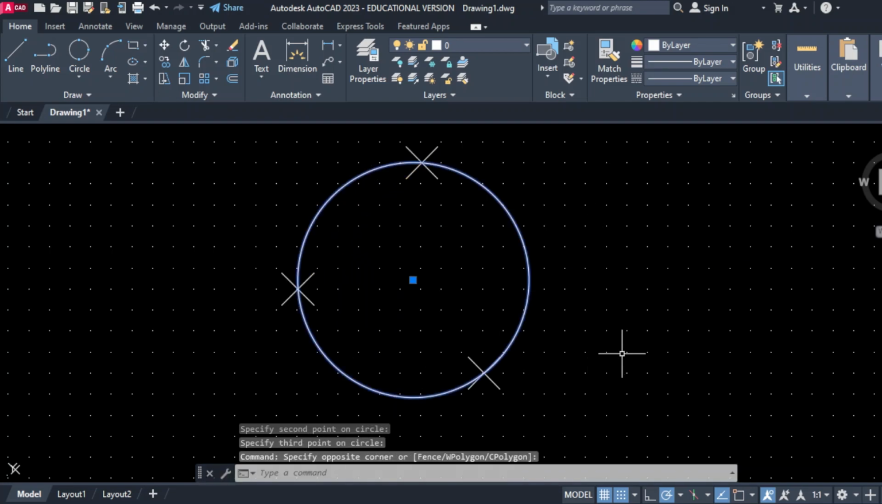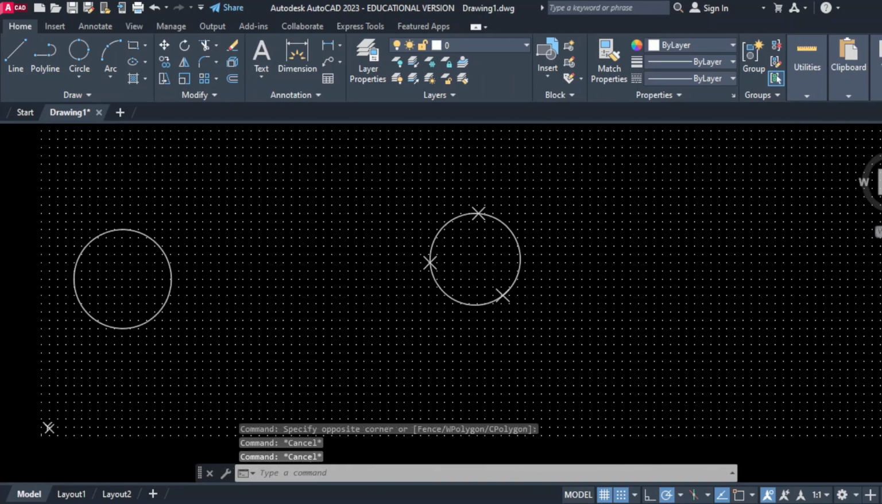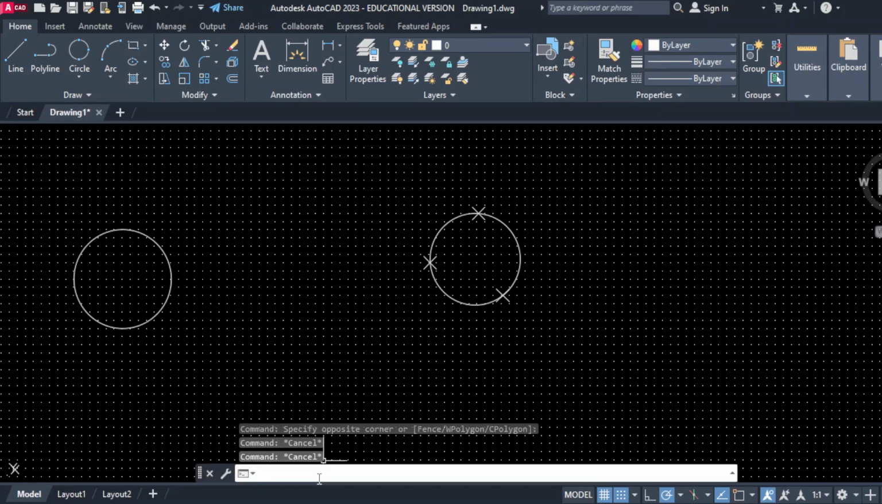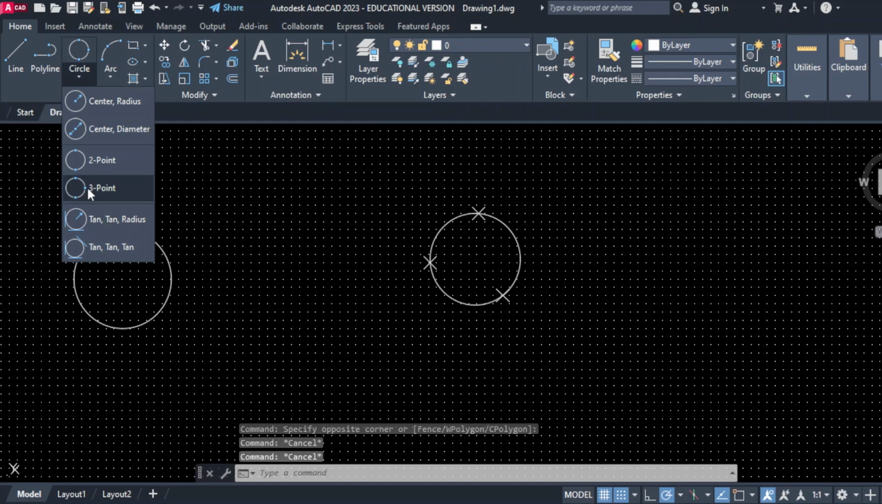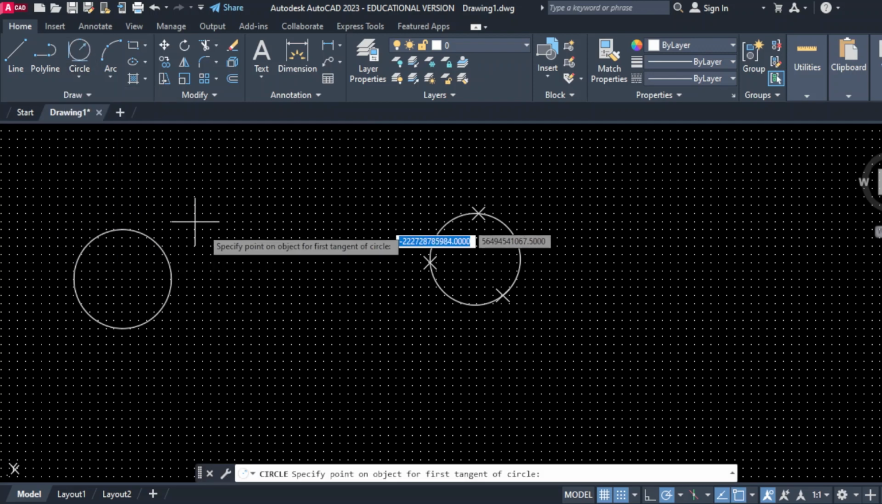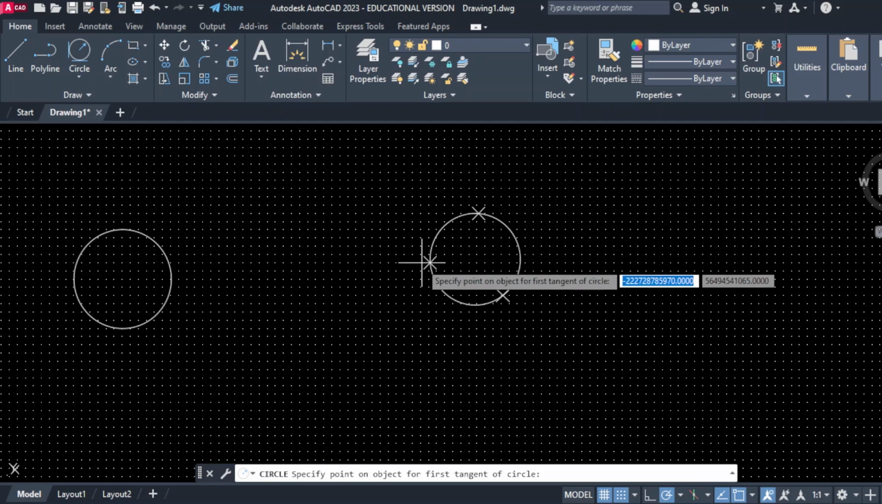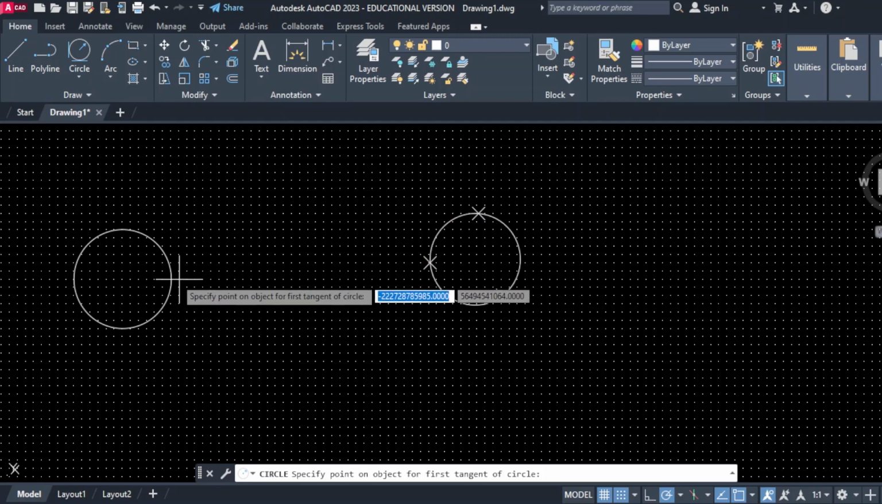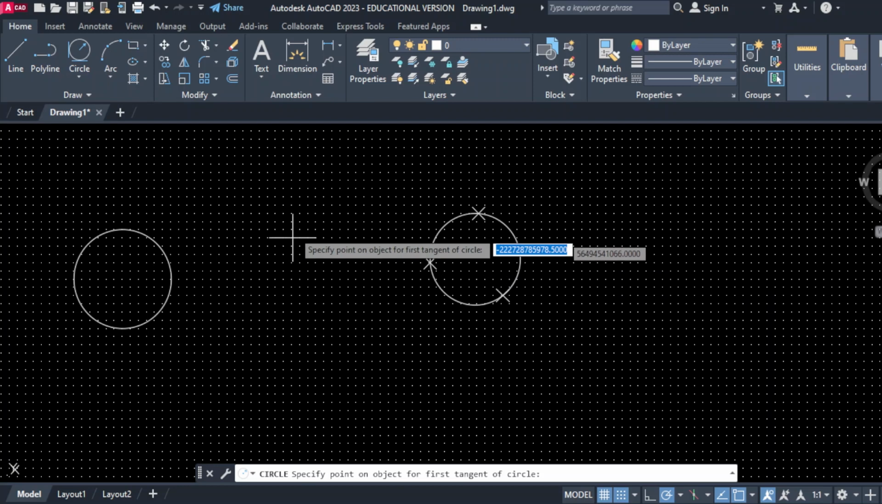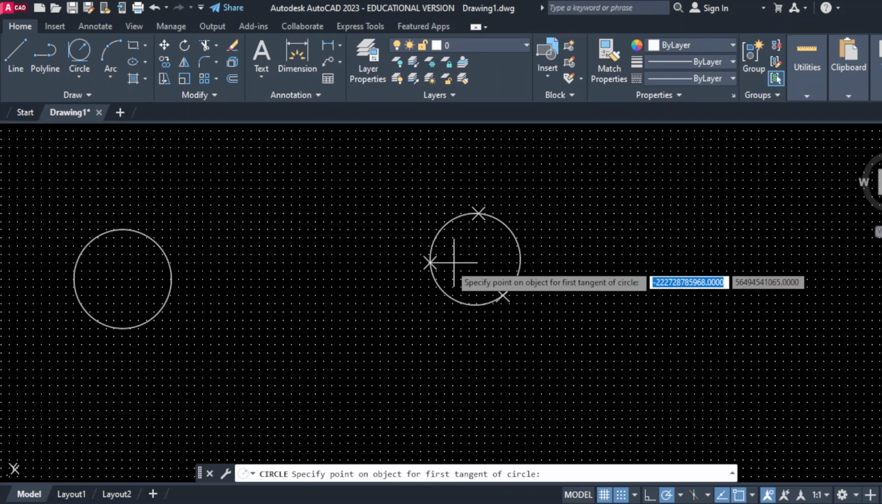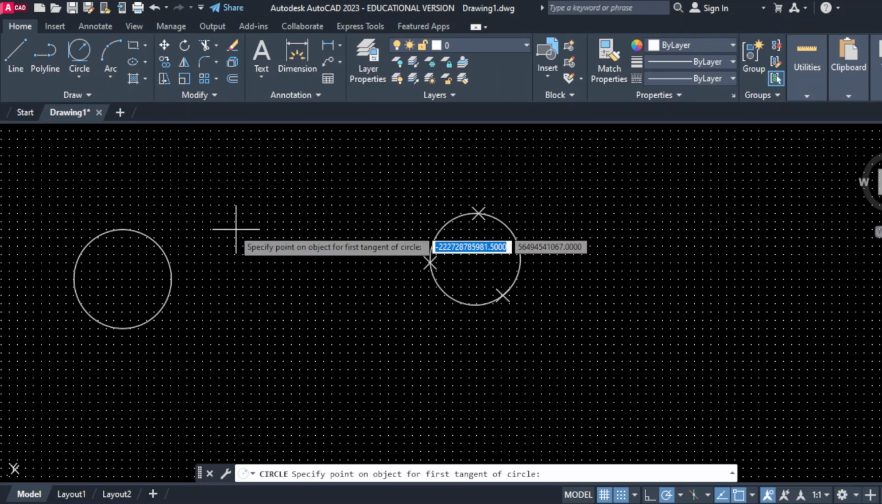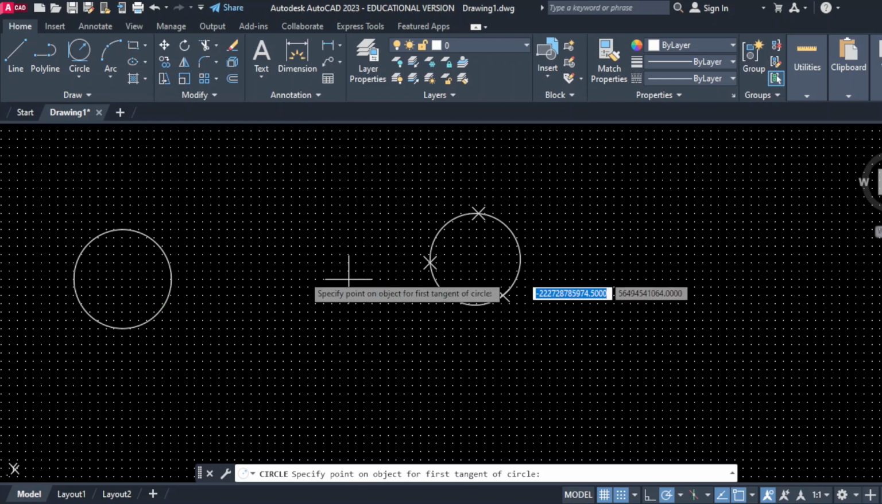Now the third command is tan, tan, and radius. C, enter, or you can select tan, tan, radius from here. It will create a circle which is tangent to two of the already made features. I wanted to make a circle which is tangent to this circle and tangent to this circle, and it has some radius. So let us say I would like to create a circle in between which is tangent to these two circles.